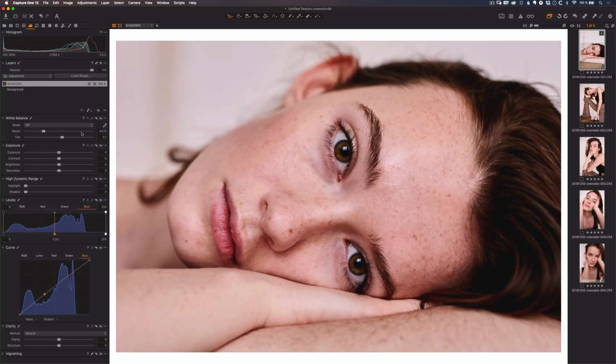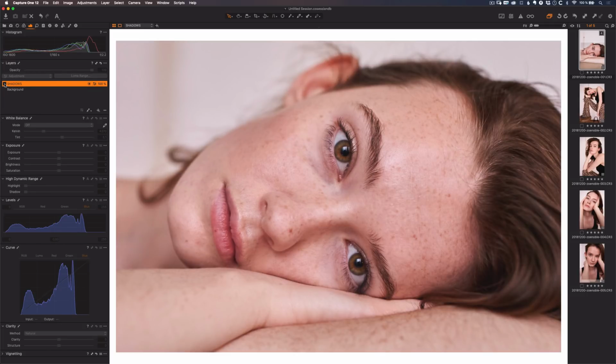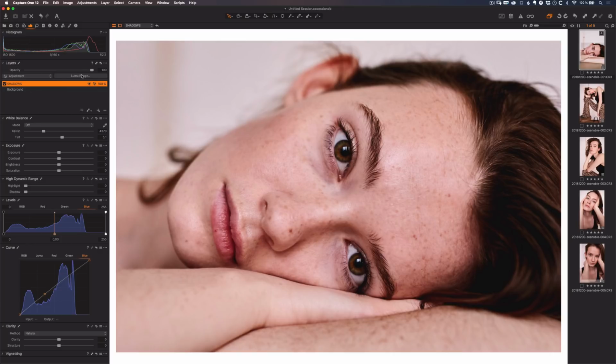So now I can come back up to the layers panel and I can toggle this layer on and off. So let's see the before and the after. And I can also reduce the opacity if I want to lessen the effect. So maybe just somewhere around there works well.